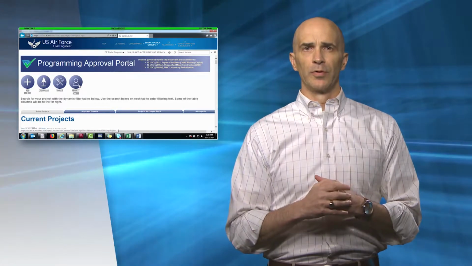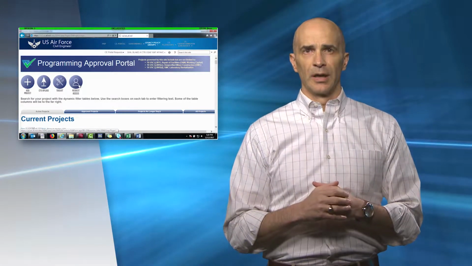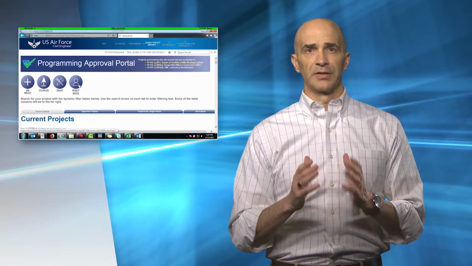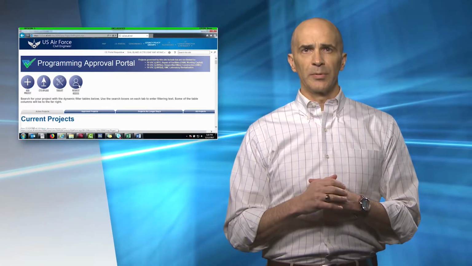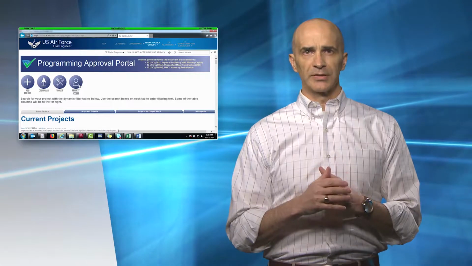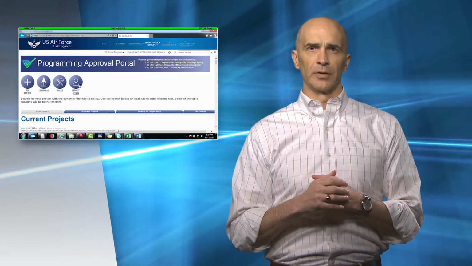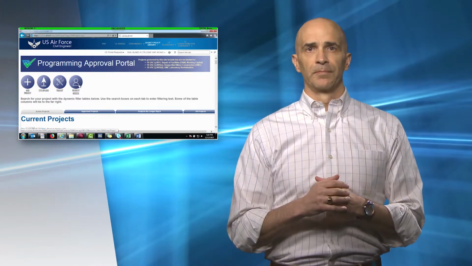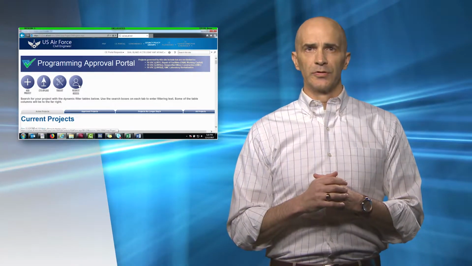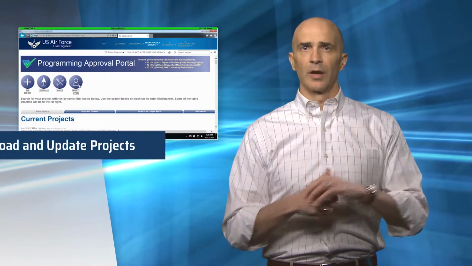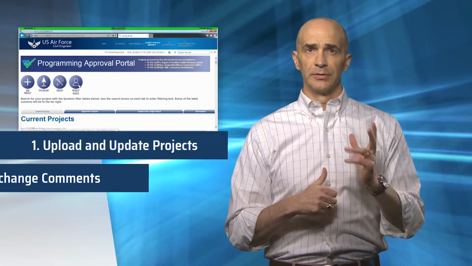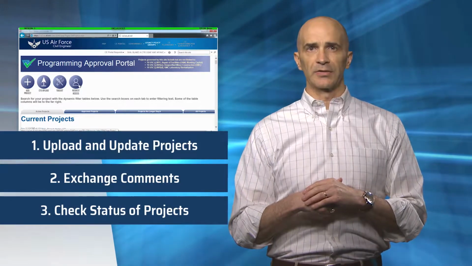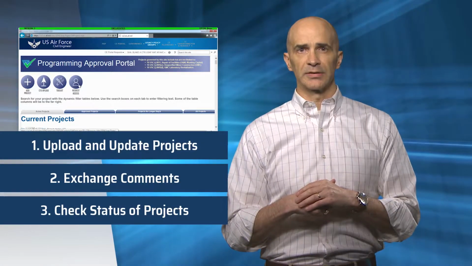Welcome to this Programming Approval Portal introduction. I'd like to emphasize that this is an introduction to what the site's about. It's not a tutorial. You'll be able to get much more detail about processes and definitions from the user manual, which is in the toolkit, and simply just from using the site. There are three main things most users will want to do on the site. 1, upload and update projects. 2, exchange comments with reviewers. And 3, check the status of projects as they move through the process.